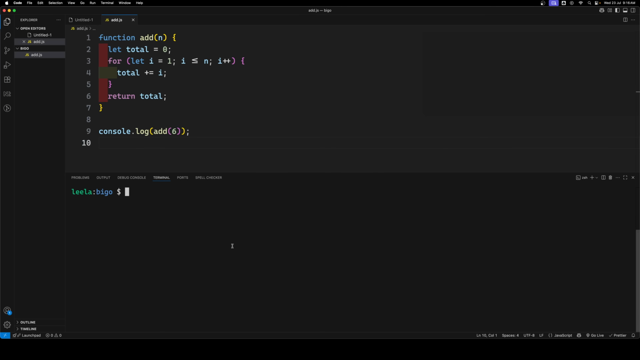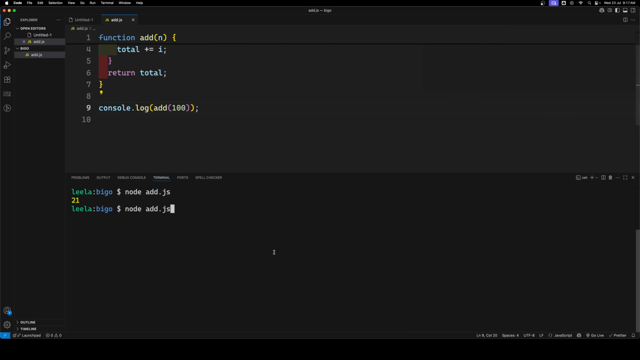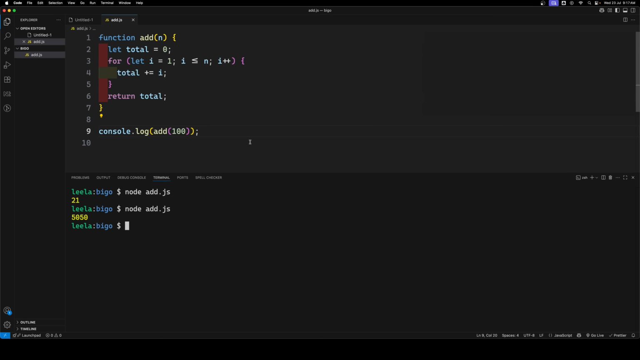Let's go here and run node add.js. I am getting 21. Perfect. Now if I give add of 3, I'll get 6. And for a big number like 100, if I change it to 100 and run it, I am getting 5050. It works perfectly. The solution is very easy, but you need to understand that easy isn't always the best solution.